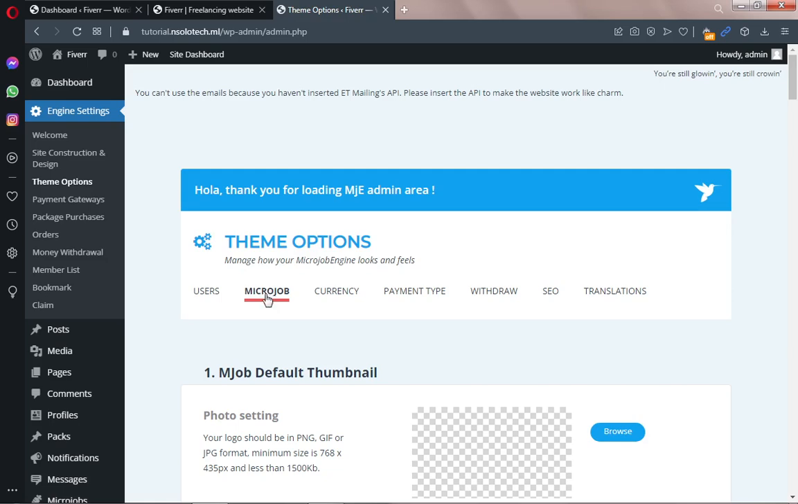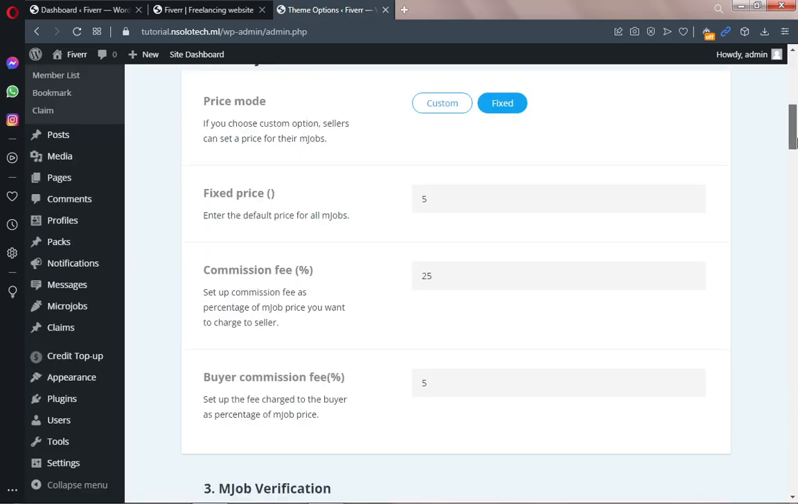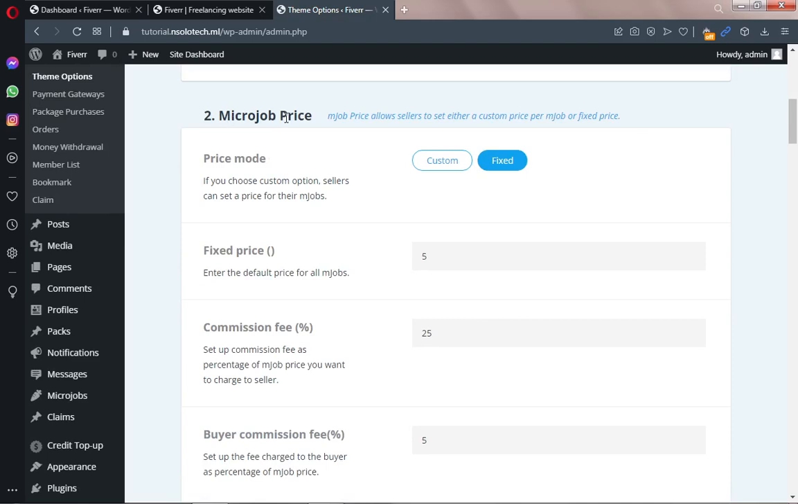So you click on micro job, you scroll down, you see price, and this is your commission. The first one talks about fixed price. On Fiverr, the least price you can get a service is $5. So putting 5 here means a freelancer cannot offer a service below $5. You can also decide to put 10.